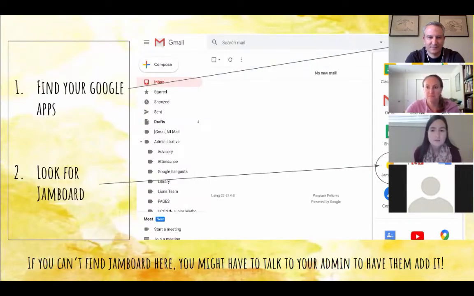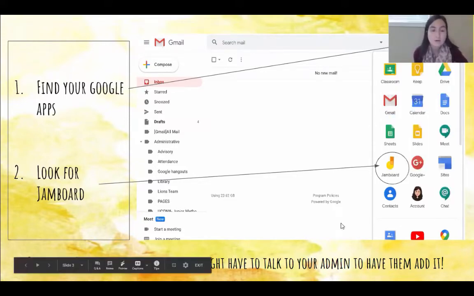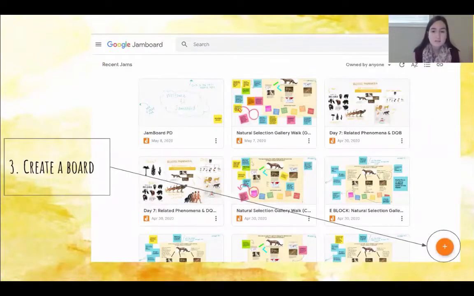But it's this Google application. So if you go to your Google Apps, you can look for Jamboard. And if you don't see it, you might have to talk to your administration. I know ours had to open it up for us, but it's free to use. And it's in the Google Apps, which is really awesome because it just syncs into your Google Drive. So once you find Jamboard, there's an orange plus in the bottom right hand corner, and you can add a board, and we'll walk you through how we've been using that just to keep those routines consistent.